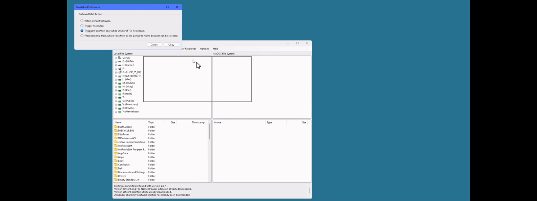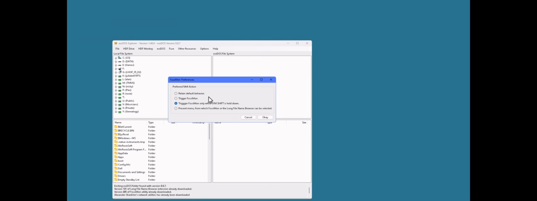And then there are some Fossimon settings in here if you're installing Fossimon, just for completeness. You can essentially say that you want to use the default behavior when you press the NMI button on your device or on your emulator. You can tell it that you want it to trigger Fossimon, replacing whatever you've got as the current default. You can say that you only want Fossimon to be triggered when you hold down single shift and press the NMI button, or you can have it so that when you press the NMI button, you will get a menu to select between Fossimon and long file name browser.